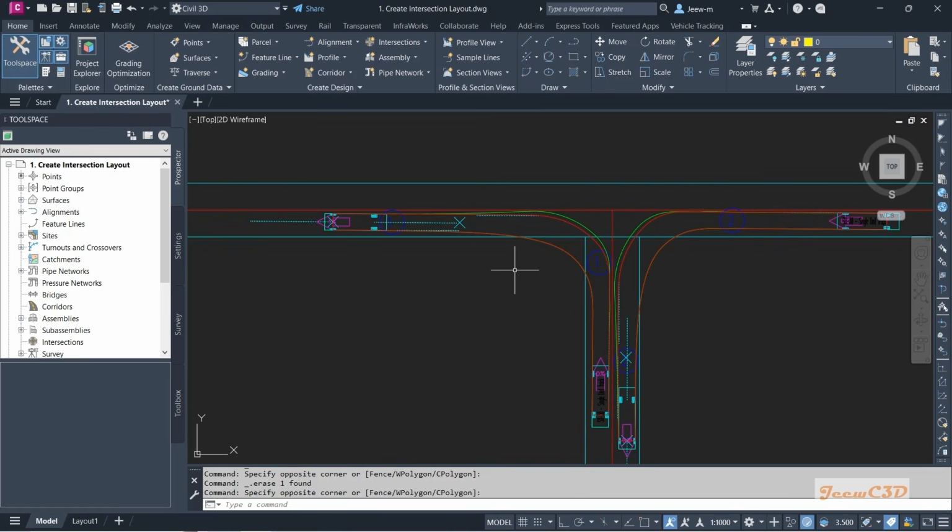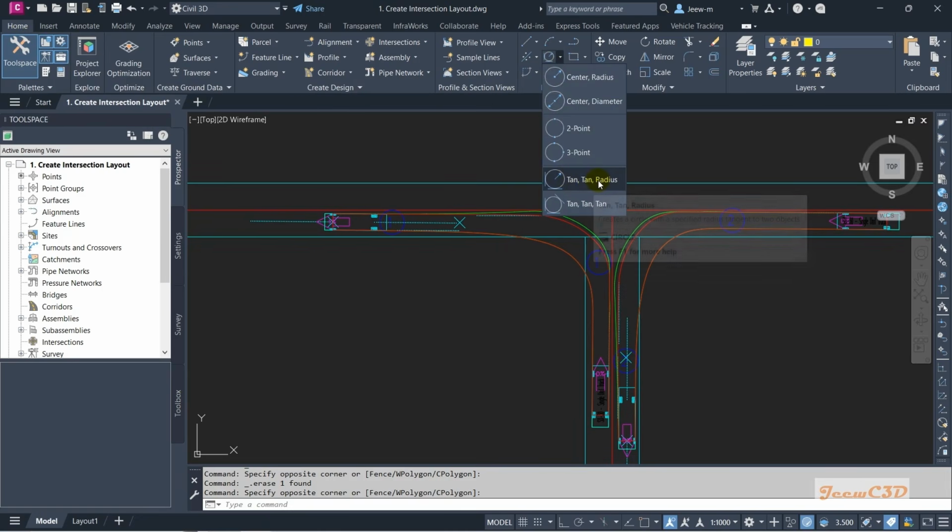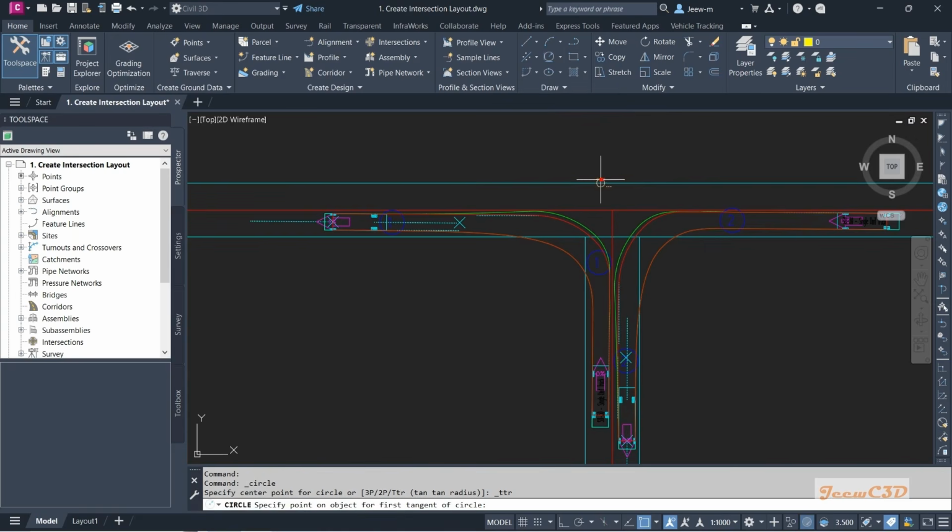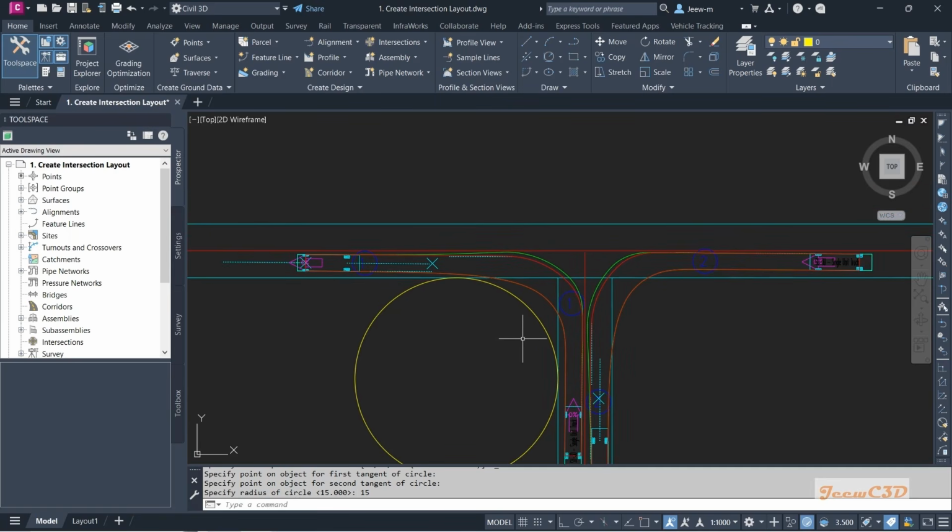To do that, I'll go to my home tab. From here I will use the tan radius option. So I click this one. I have to select two locations where it gets tangent. So I'll select this edge of this road and the edge of this main road. Our circle will be created tangent to these two roads. For the radius, I'll give 15. Now I press enter. Now I have created the circle.